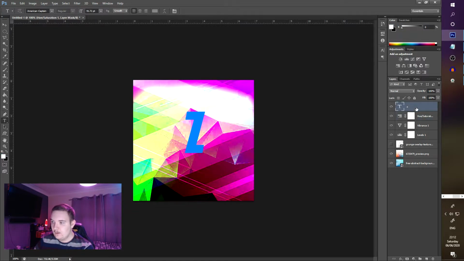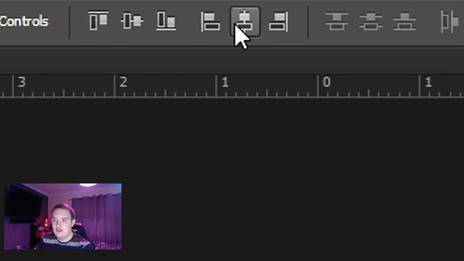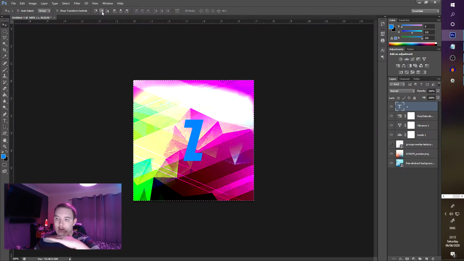So once you've got the Z, you want to make sure it's all centered. So you want to make sure you're on the Z layer. Then you want to get the little move tool top left, and you want to press Control and A. And then if you see up the top here, that one will get it in the middle, and then that one will get it like horizontally in the middle like that. So now it's right in the center, guys. So what you want to do now is press Control D to deselect. And now we can get onto the blending options, guys.